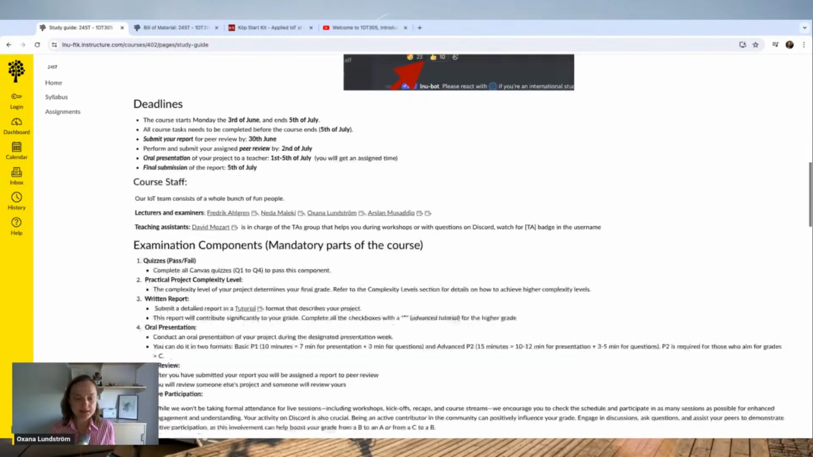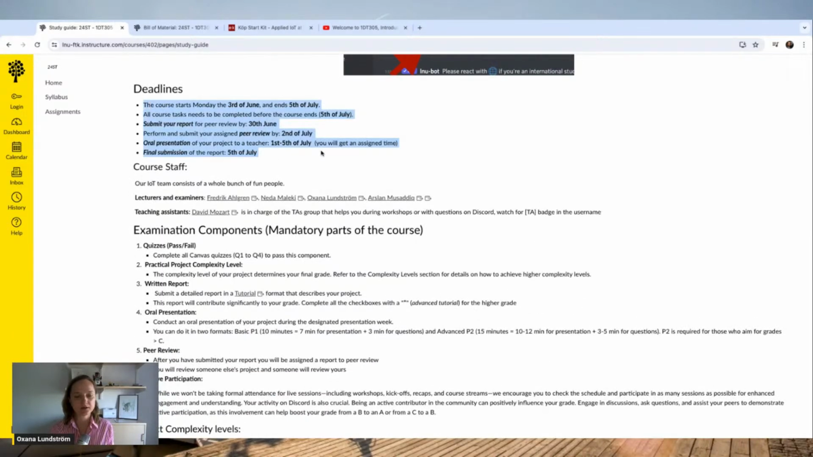Here are the deadlines that you're again strongly encouraged to already now put in your calendar, so you can plan your work. The course starts on the 3rd of June and ends on the 5th of July. We're going for 5 weeks, and all of the course tasks need to be completed before the course ends.